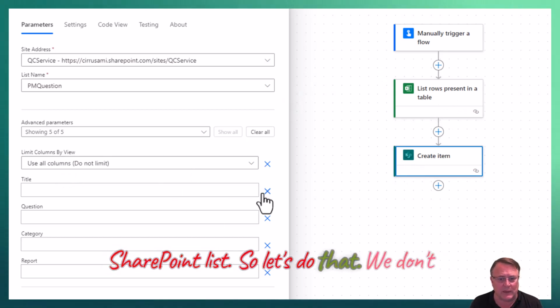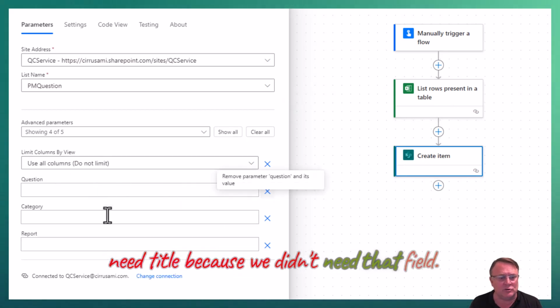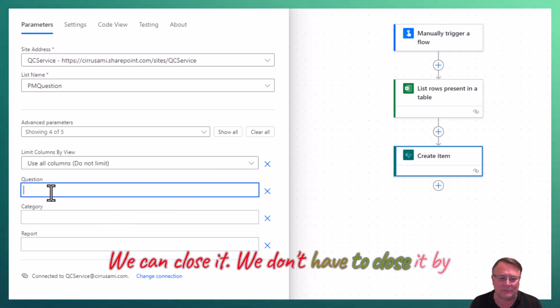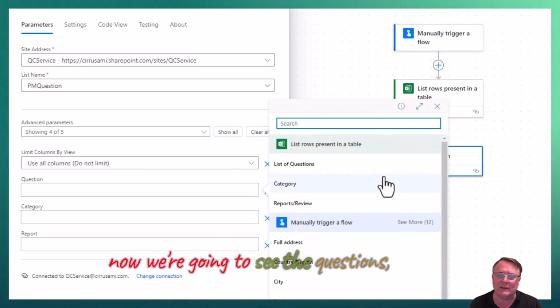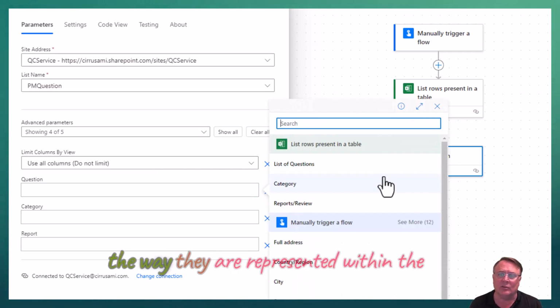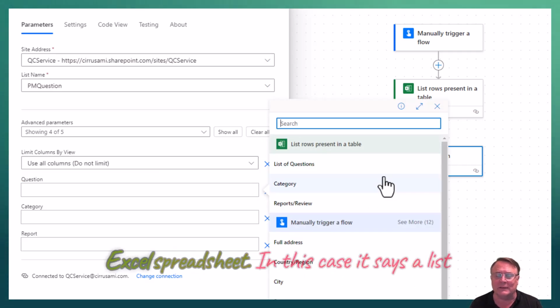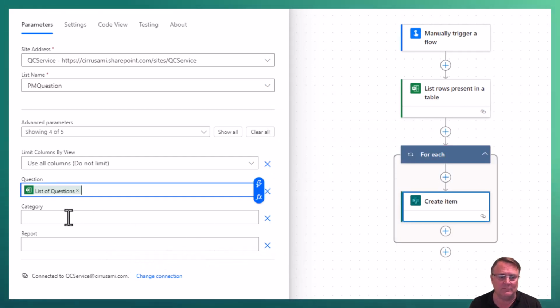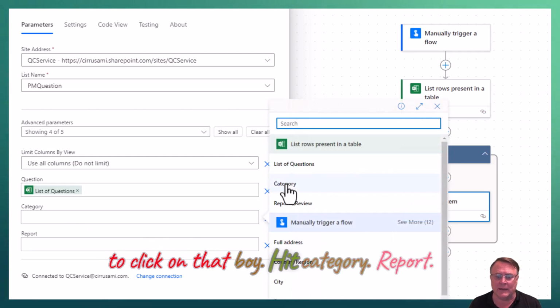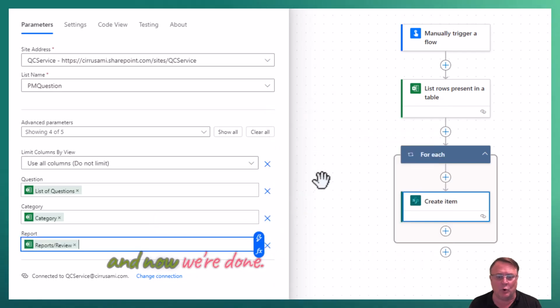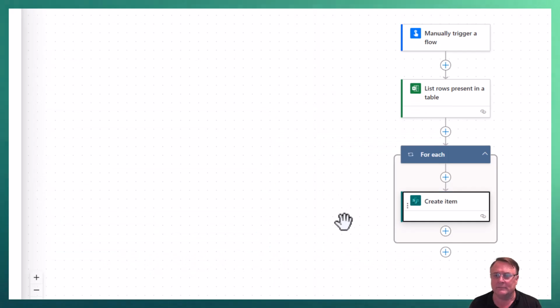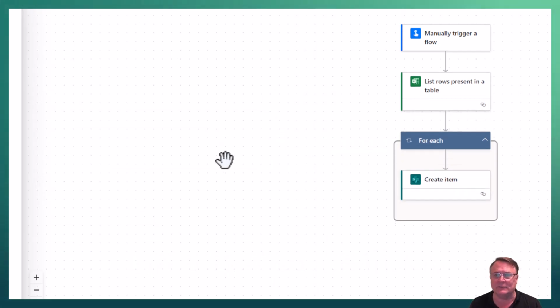So let's do that. We don't need title because we didn't use that field. We can close it. We don't have to close it, by the way. We're going to hit on question, and now we're going to see the questions the way they are represented within the Excel spreadsheet. In this case, it says list of questions. We're going to do that. Category, we're going to click on that boy, hit category. Report, we're going to click on that and hit report, and now we're done. We're going to go ahead and save this.